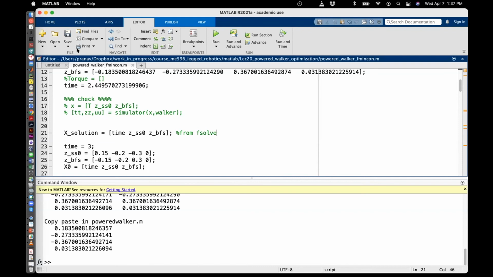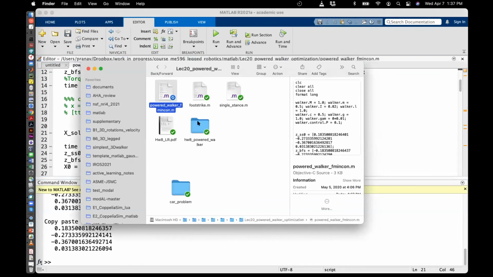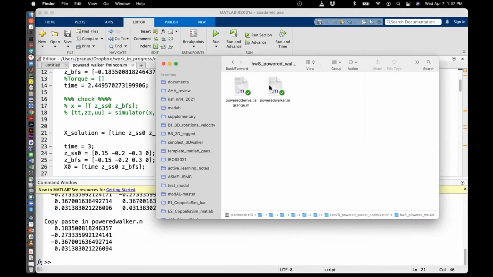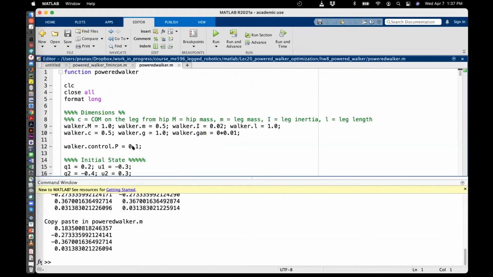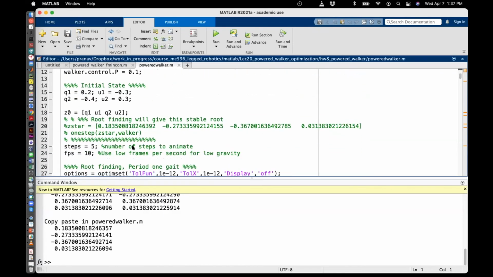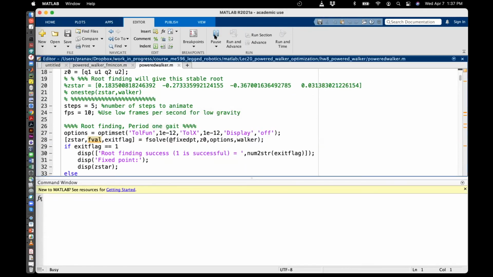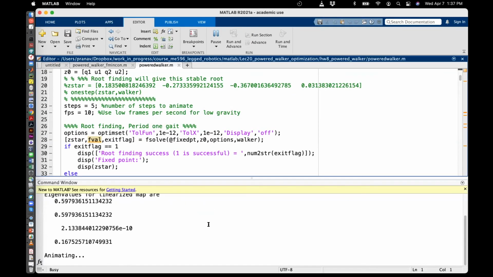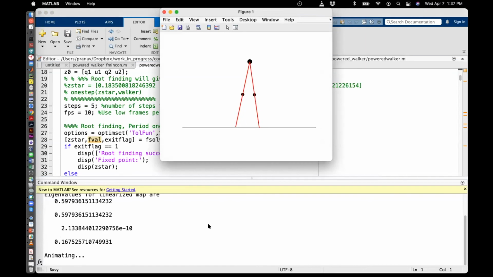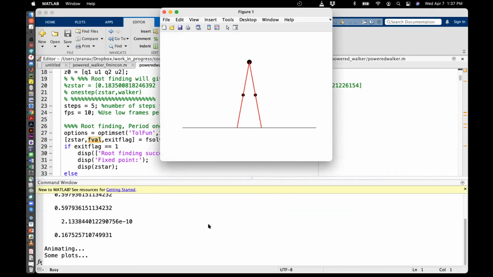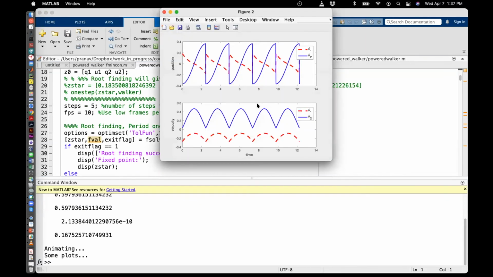So let's see how to do the animation. Here I'm going to rely on some of the earlier code I developed. So this is a powered walker, which I solved using fsolve. And when I run this, I see that I get animation, right? Okay, so I'm going to take the animation code from here and put it over there. That's all I'm going to do.